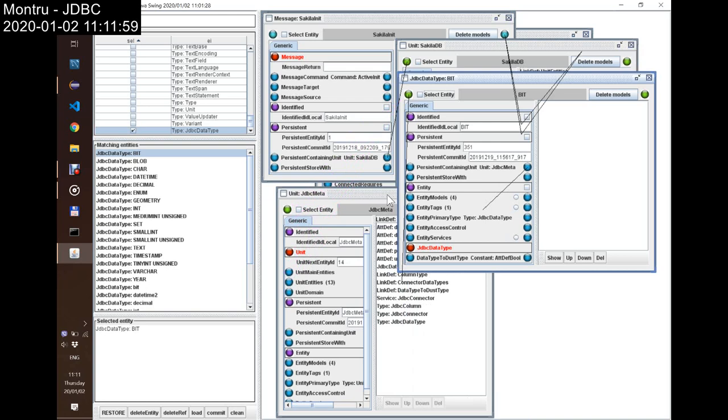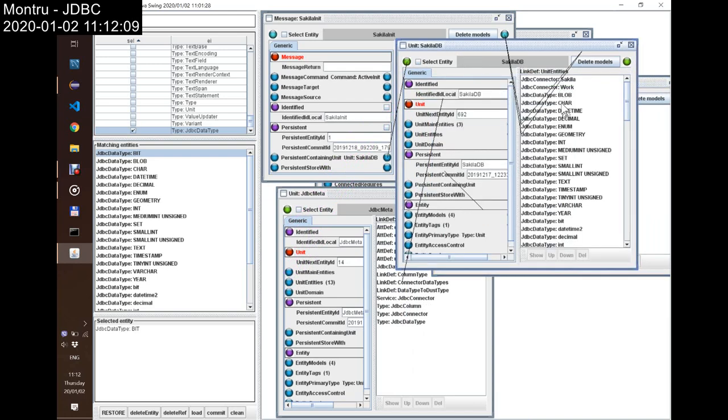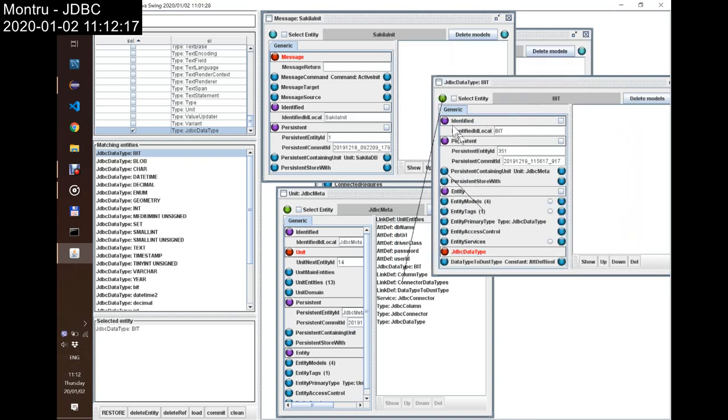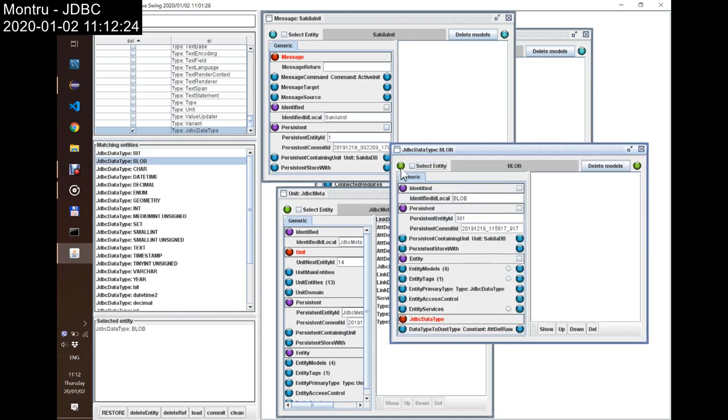So as you see, I have moved it from this unit. Now I have this JDBC data type here. It is connected here. And in the Sakila DB, I don't see the bit anymore. So yeah, I do this with all the entities. Of course, I think I will just speed up or maybe just pause the video while I do all the moves.